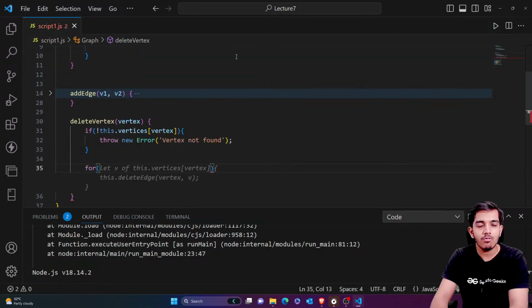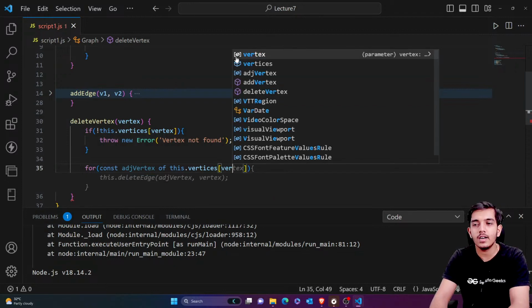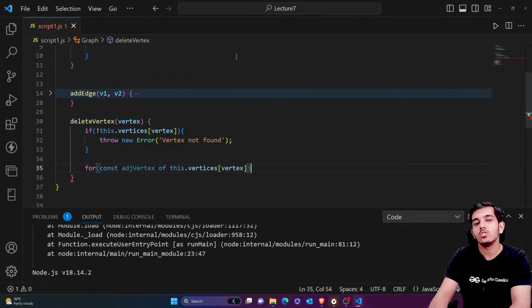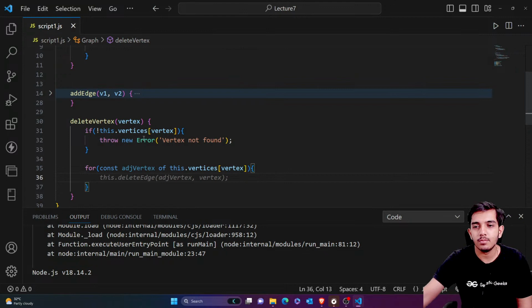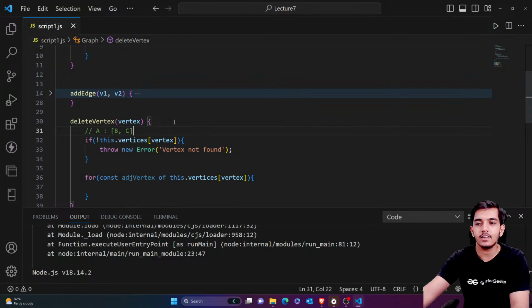Why am I calling a for loop? Because this vertex might be having some edges, right? So I will delete the edges also. I would say const adjacent vertex of this dot vertices. That means adjacent vertex is simply like if A is connected to B, A is connected to C, so adjacent vertices of A are B and C. It's simply targeting B and C. And I'm taking a case where we have A and it's connected to B and C.